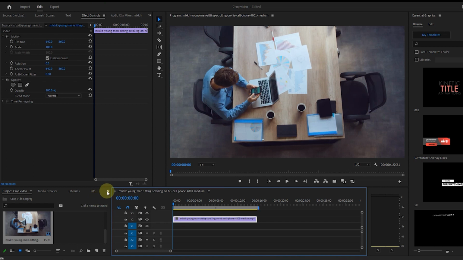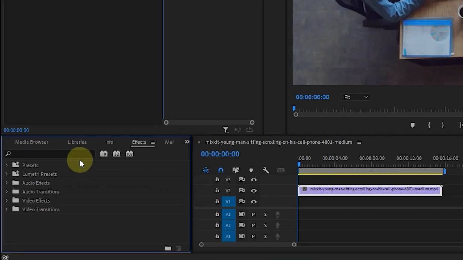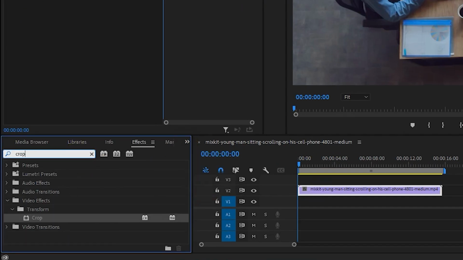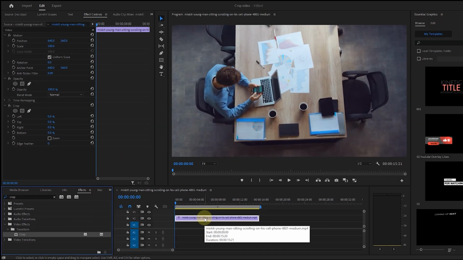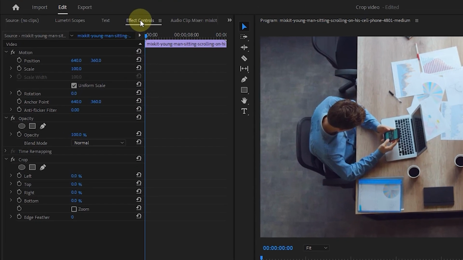Go to the Effects panel. On the Effects tab here, search or type Crop Effect, and you can see the Crop under Video Effects, Transform. Just click on Crop Effect and drag it onto your video clip in the timeline. Then go ahead to the Effect Controls panel above your timeline. Here, you will find the Crop Effect settings for your clip.